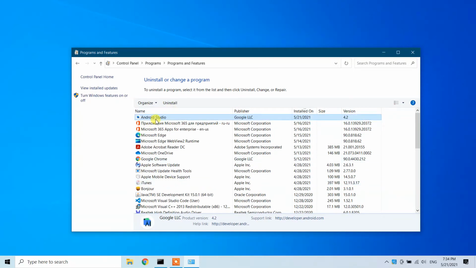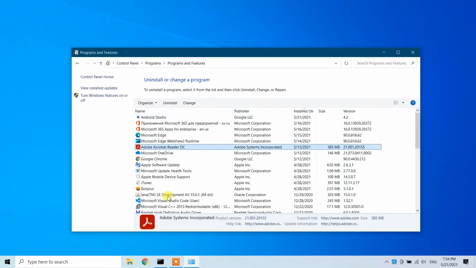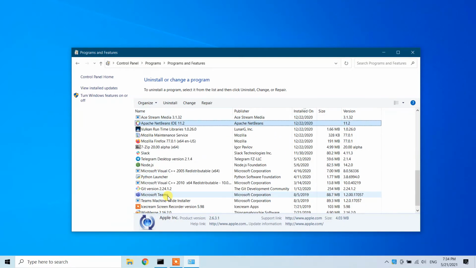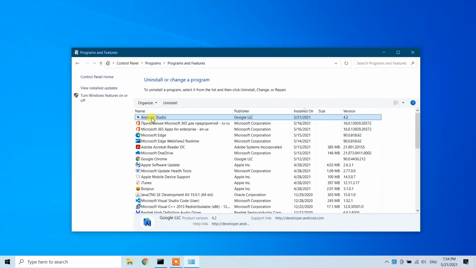Or what you can do, you can press the letter A, and it will go to all the software which starts with that letter. So here I see Android Studio. Click on this one, and it says publisher Google LLC. It was installed today, and version is 4.2. And here you need to click on uninstall, or you can right click and click on uninstall. So both options work fine.